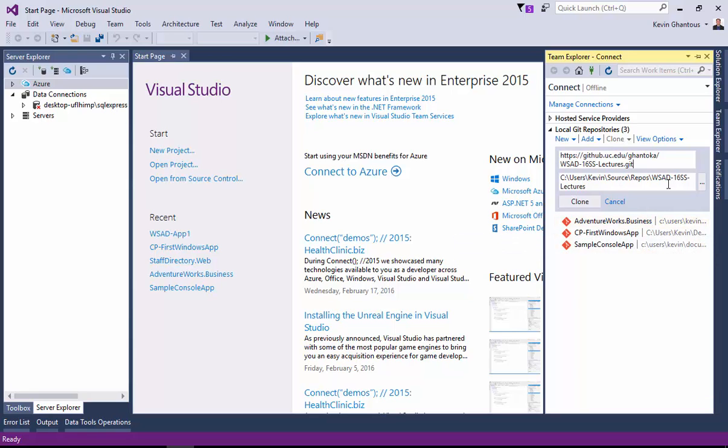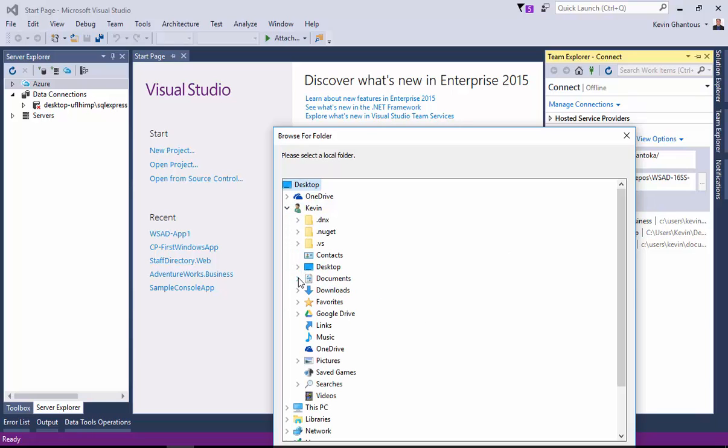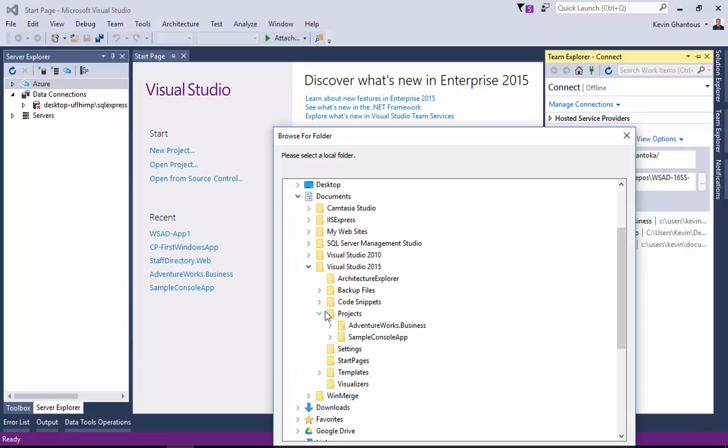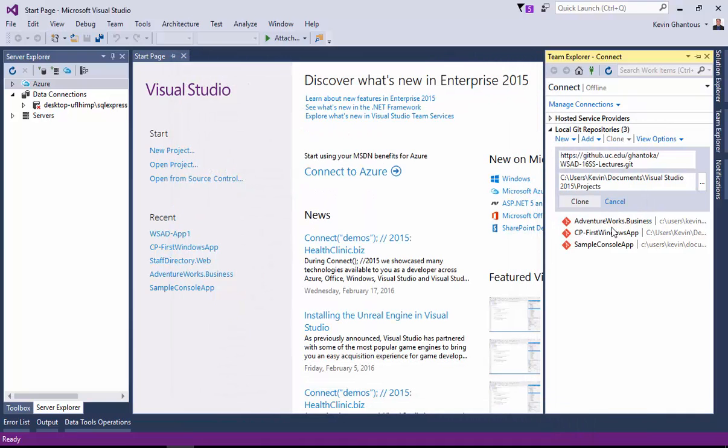Then it's going to ask me where I want to save it to, and it'll default to probably something like user / your username / source / repos. For me, I'm going to put it underneath projects, and that for me lives under my profile, documents, Visual Studio 2015, and projects. So I'm going to put it in that folder there, and we'll hit OK. So that's the folder that this repository will get restored to. So I'm going to hit clone.